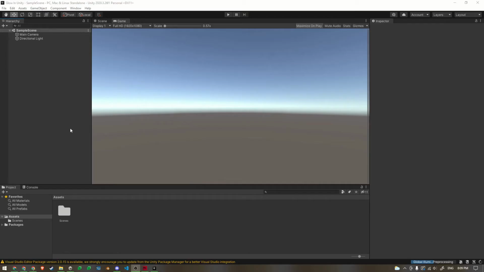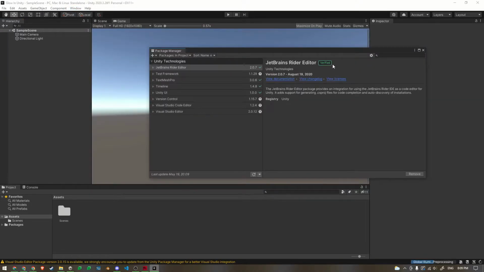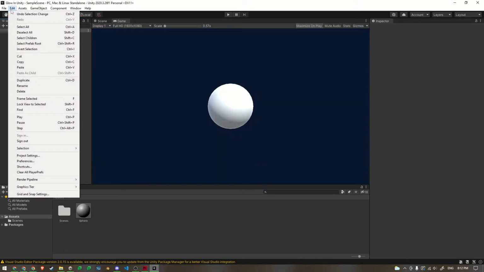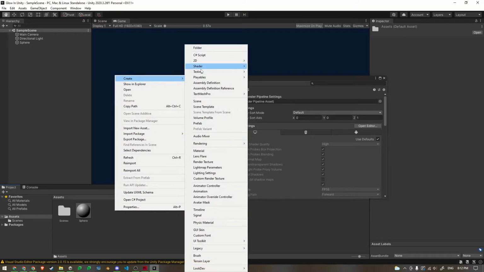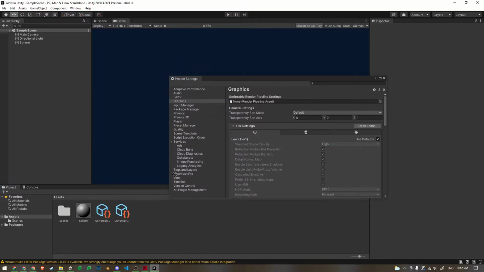This is how to make objects glow in Unity. First thing you need to do is go to Window, Package Manager, and install the Universal Render Pipeline. Just hit install. Then just go to Edit, Project Settings, click on Graphics here, and we're going to need a render pipeline asset. So just in your project, right click and create a pipeline asset. We can just drag that in here.